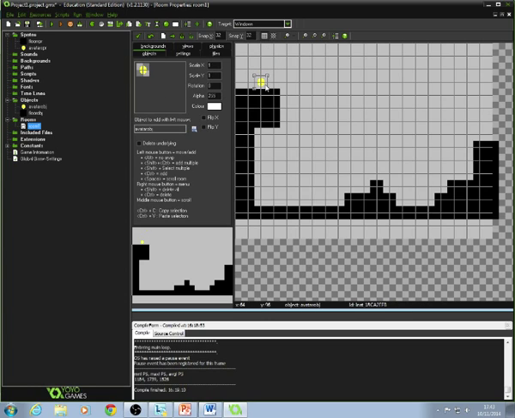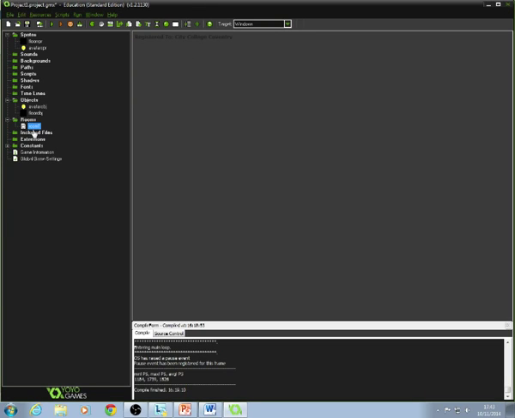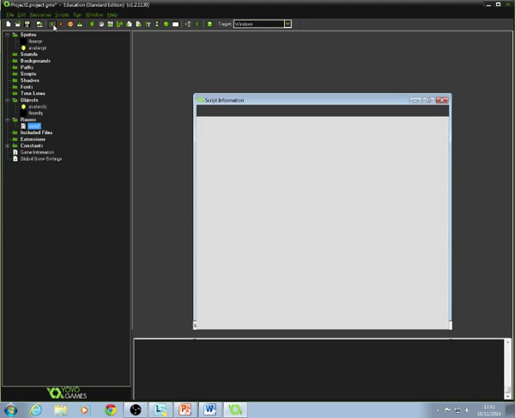So it's just as we would a normal level. There he is. And I'm going to click the tick button. Oh, there are those instances outside of the room. Yes, you can remove those. So let's give this a test now.